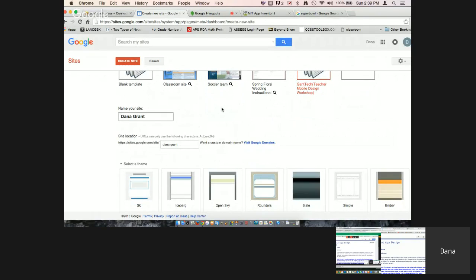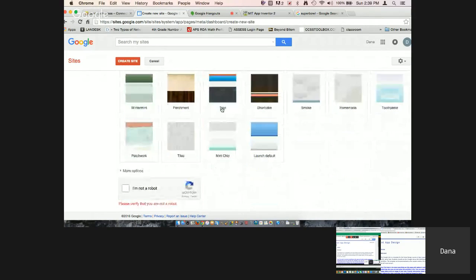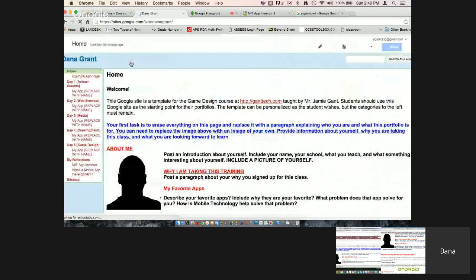Scroll to the very bottom, and you should see I'm not a robot. Yeah, that's what you're missing. And then go ahead and push create at the top. So it's creating your site. All right. So you have a page that looks like this.